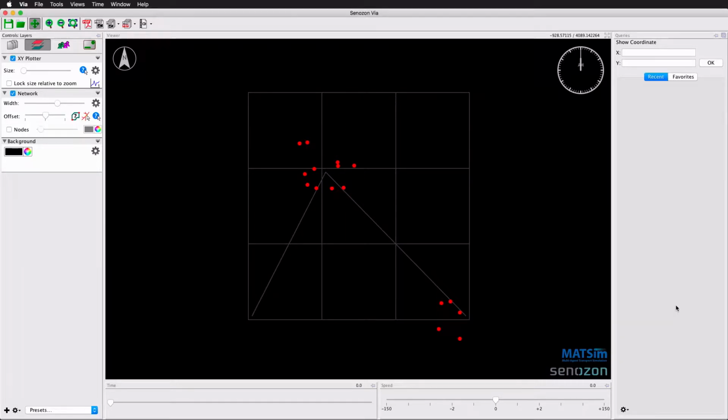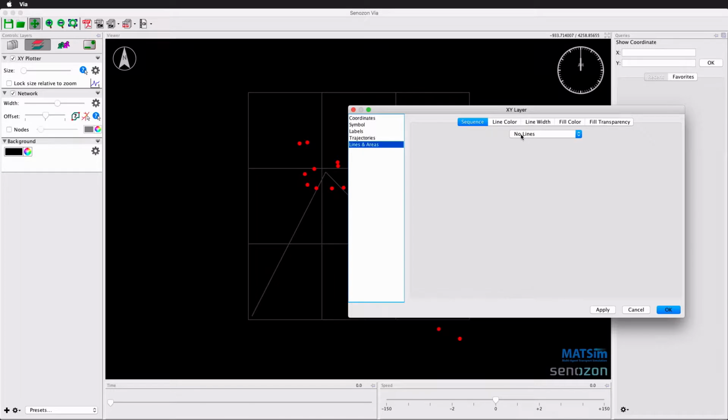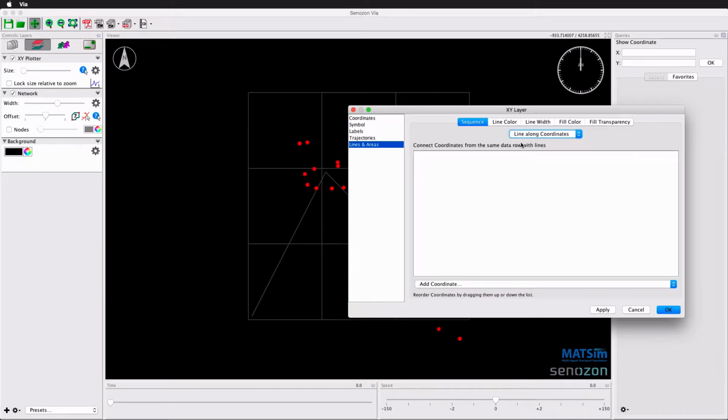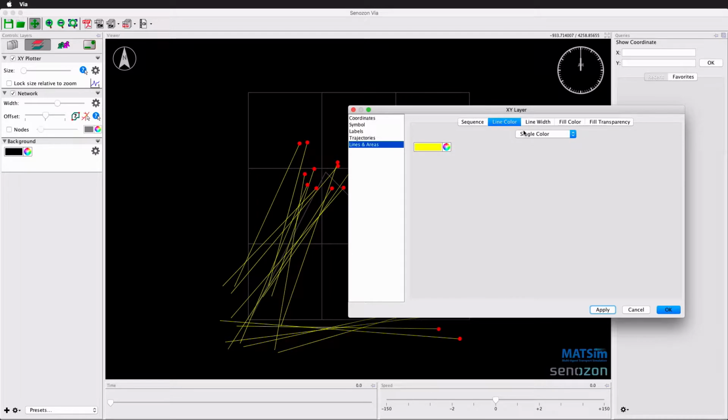Having two or more coordinates per record, we can now go further. For example, it could be interesting to see the actual trips, the connections between the origins and the destinations. For this, we can switch to the new section named Lines and Areas. Select Lines along coordinates and add the coordinates, first the origin, then the destination. If we now click on Apply, we start seeing the lines. And as you're used to in VIA, you can style the lines depending on attribute values.